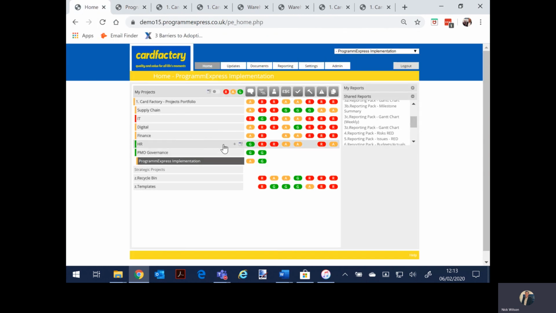So that's just a quick flavor of ProgrammExpress, quick to implement, simple and intuitive, and should hopefully align to your PMO governance. A lot of functionality, but not too rich in functionality.